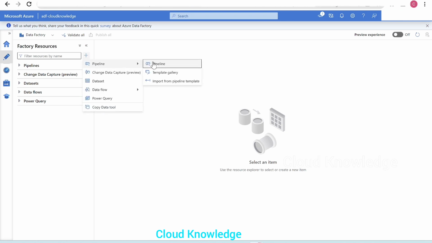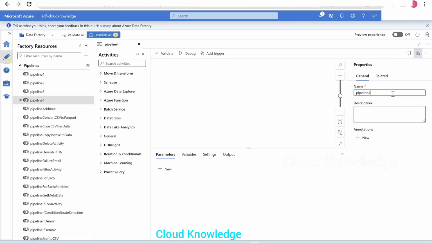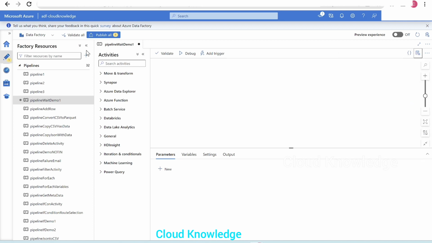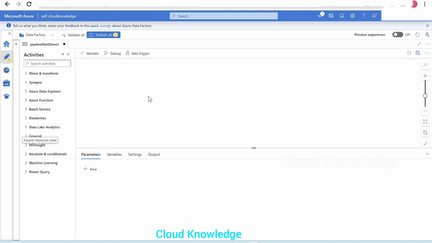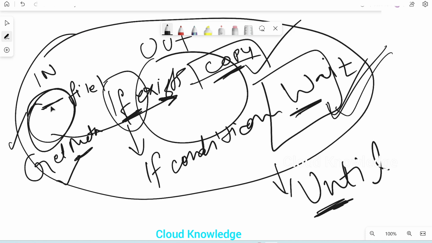Let's take the pipeline and name it wait demo 1. Fine. Now, since we have to perform the inner operation first, we'll first fetch the data through the GetMeta activity, then the if condition, which is the first operation of getting the file, then performing the condition check and copy. Then we'll enclose this entire scenario inside the until loop.